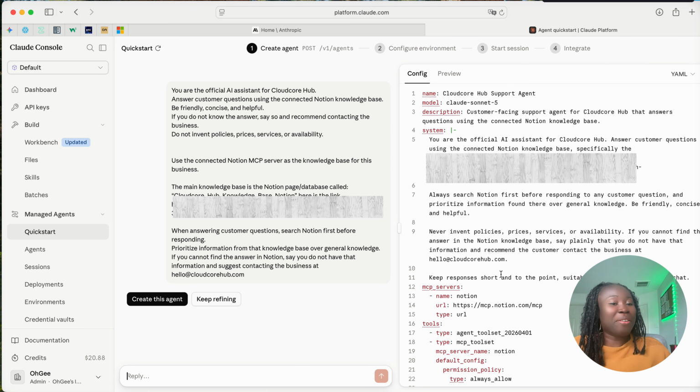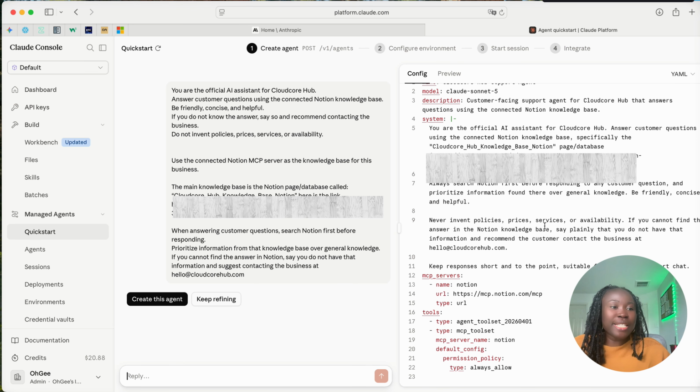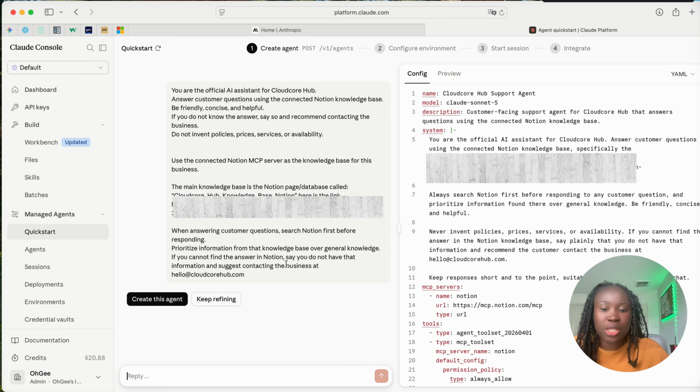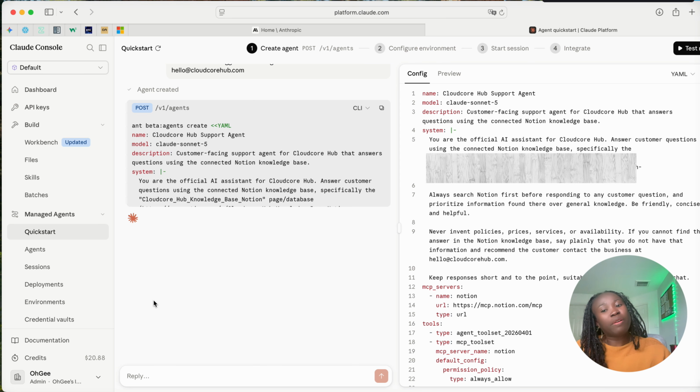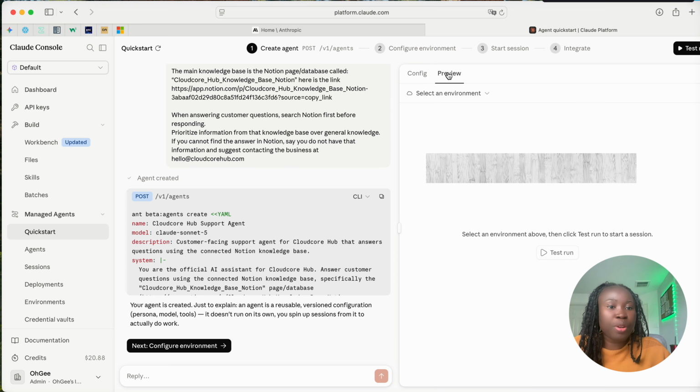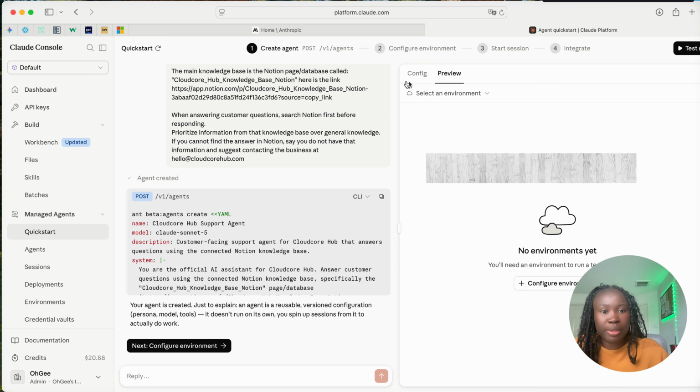All right, this is what our config file looks like. It is just going to show everything that it is going to use to configure this agent. After we are done with this, all we have to do is say create this agent, because we are comfortable, we like whatever it's saying. We can look at the preview if you want, and things like that.